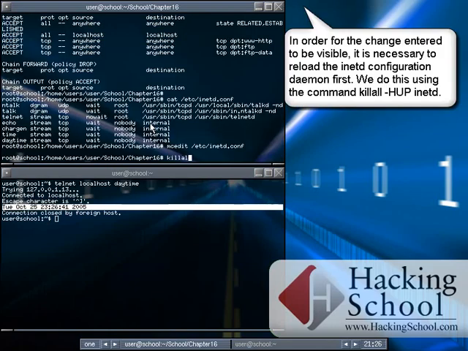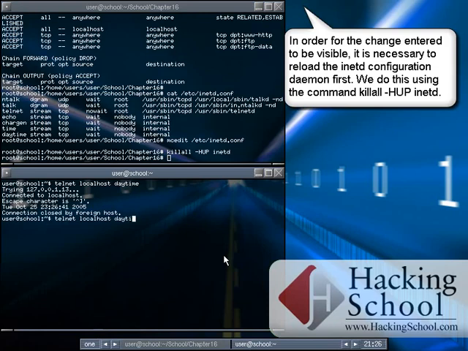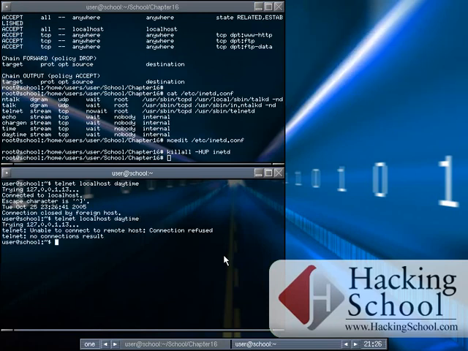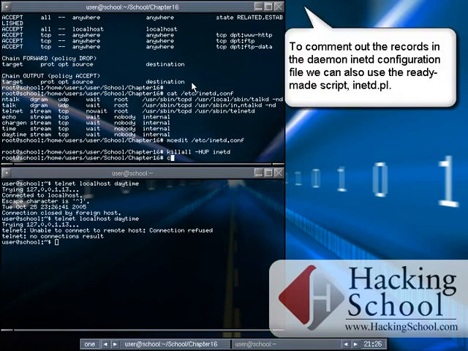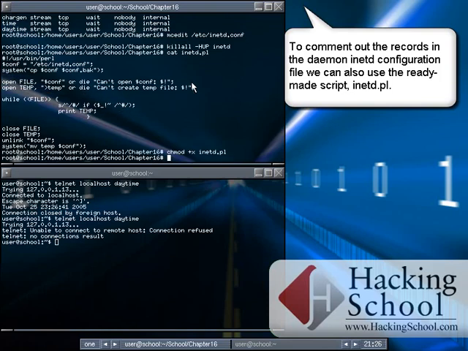In order for the changes entered to be visible, it is necessary to reload the inetd configuration daemon first. We do this using the command killall -HUP inetd. To comment out the records of the inetd daemon configuration file, we can also use the ready-made script inetd.pl.